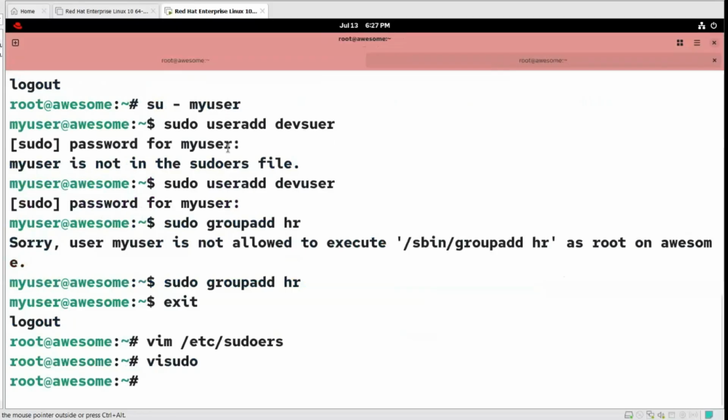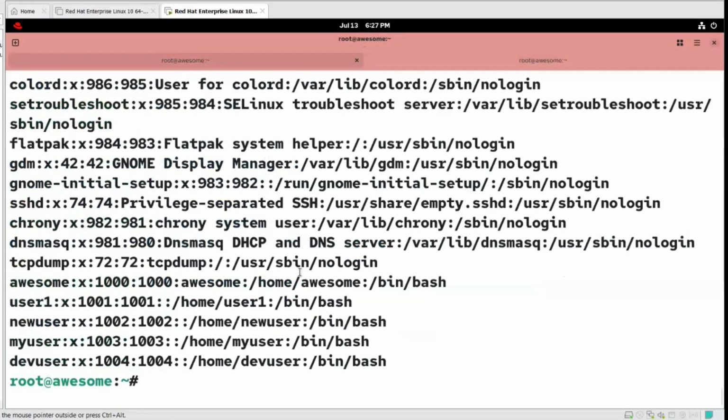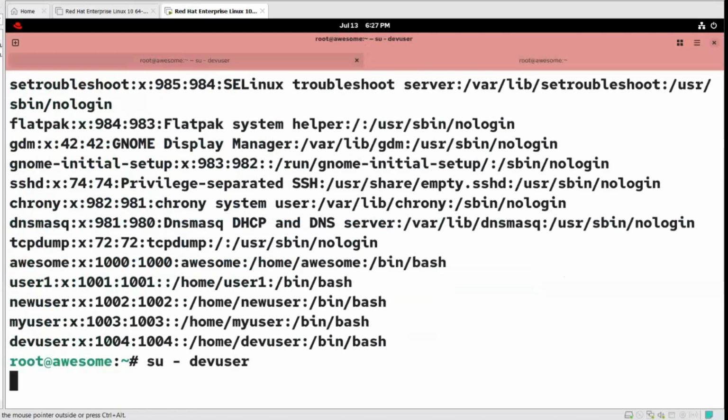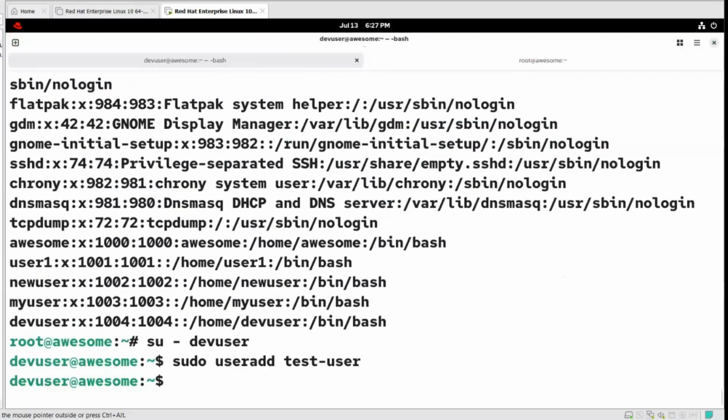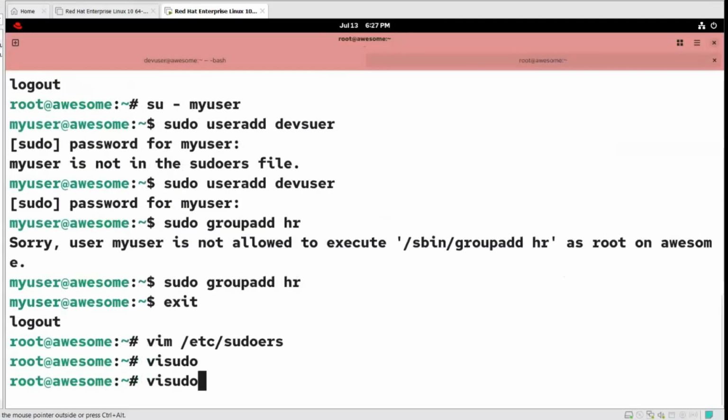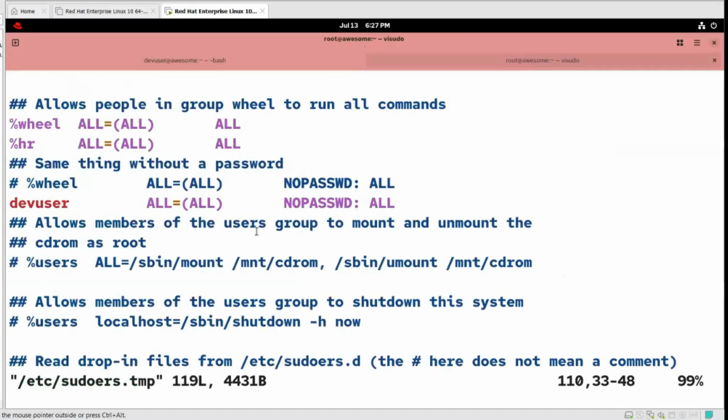It is added. And now if I log in as this dev user, and ALL I have given, and I try to run sudo useradd testuser and press enter, it is not asking for the password, right? So that also we can do. Now let me open visudo again.